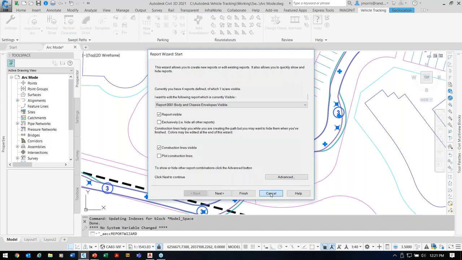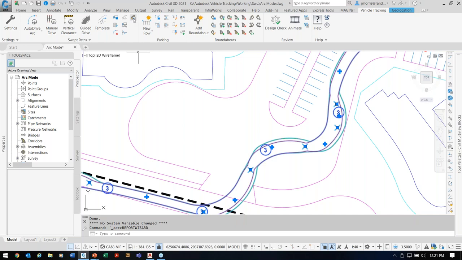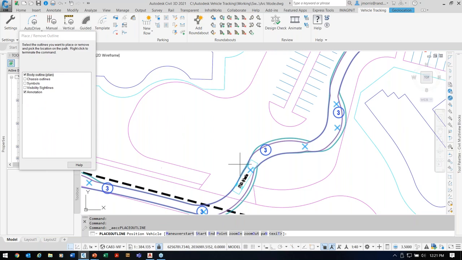But what I want to do is I want to insert a, here it is, place outline. And what the outline is of the bus itself. So I can click anywhere and it's going to place my bus there. And I can place as many outlines as I need. And what do I want to see within this? Do I want to see the outline, the chassis, any type of symbols, some annotation itself?